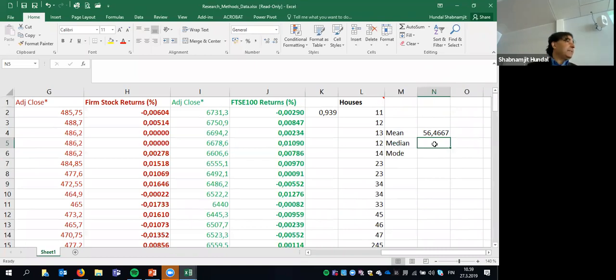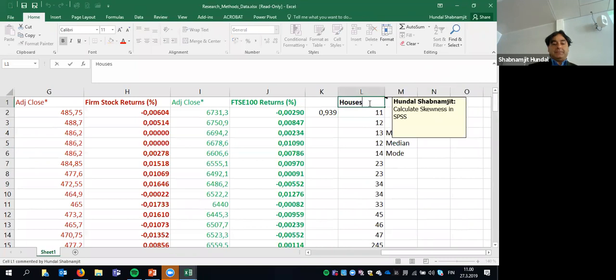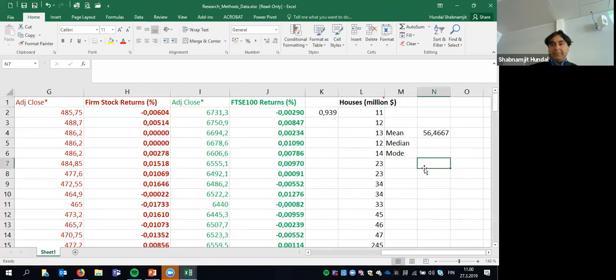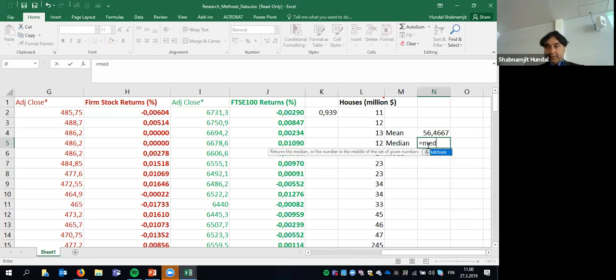Let's say these are housing prices data, yeah? So if these numbers are in millions, imagine, if the data is in millions, it means the average, the mean housing price is $56 million. That's very expensive. But let's assume that we are very rich. And then the median here.